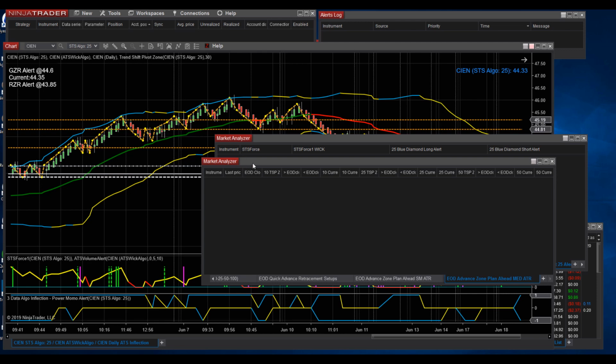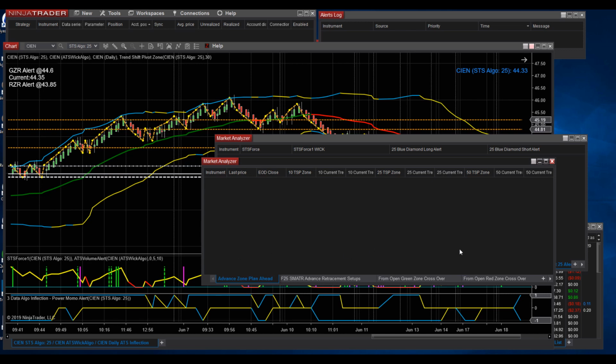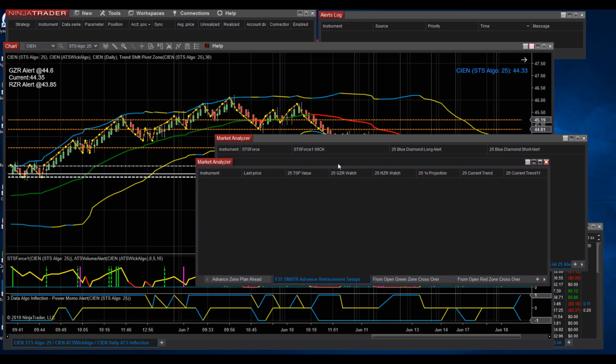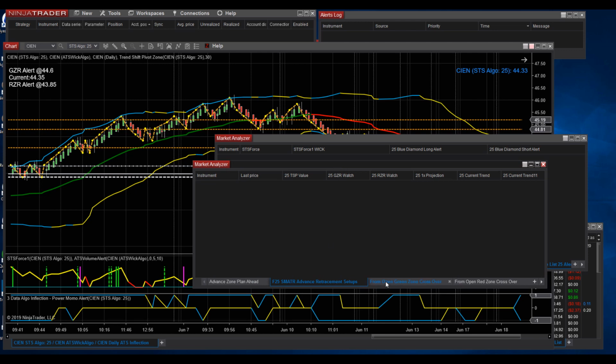So this market analyzer that starts with the advanced plan ahead on the far left tab, this is all about swing trading or looking for the crossovers intraday on the stuff to set up some pre-alerts. This is a hugely used tool. It's great for swing trading. It can be used for intraday trading on these first two right here.